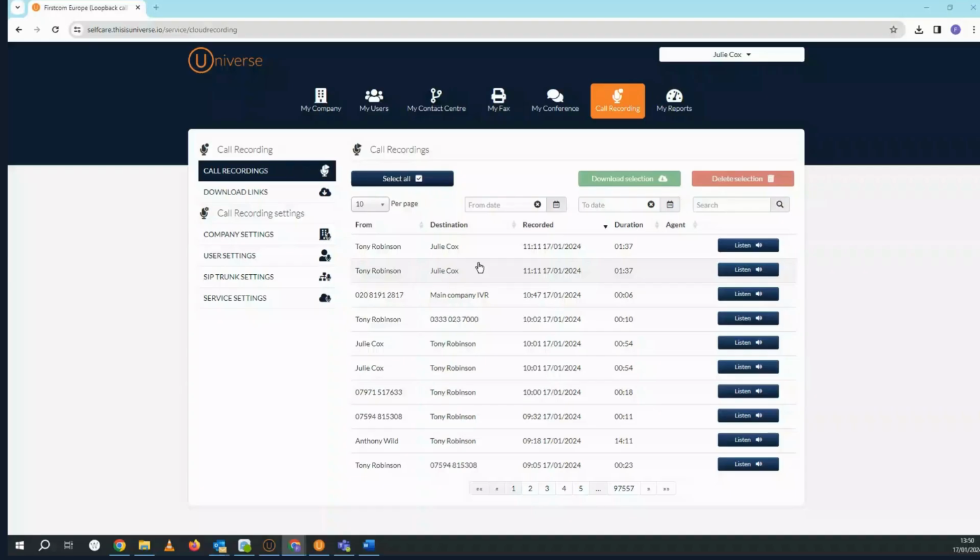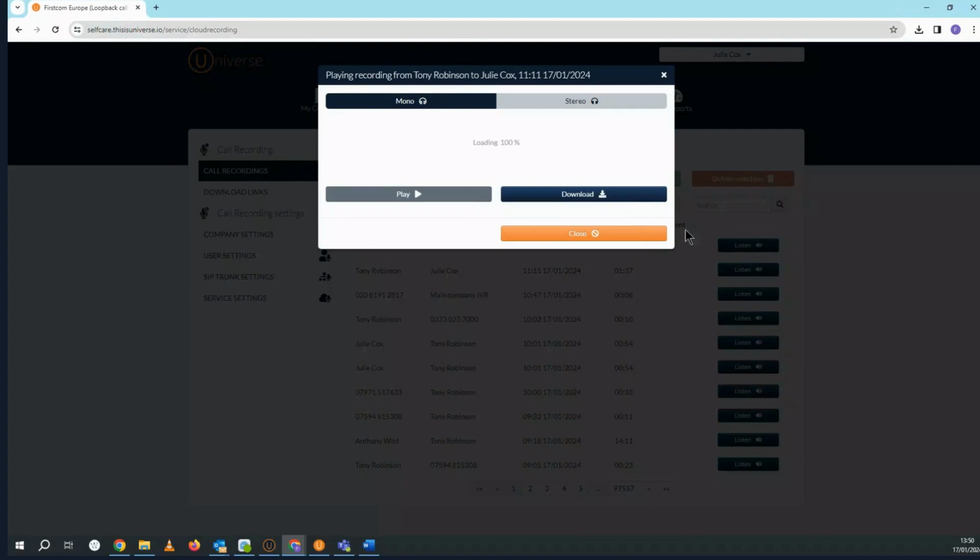You can listen to an individual recording by clicking on Listen and then pressing Play. There's also the option to click on the individual recording and download or delete it. The download function allows you to have a local copy on your computer, which is useful for training purposes.